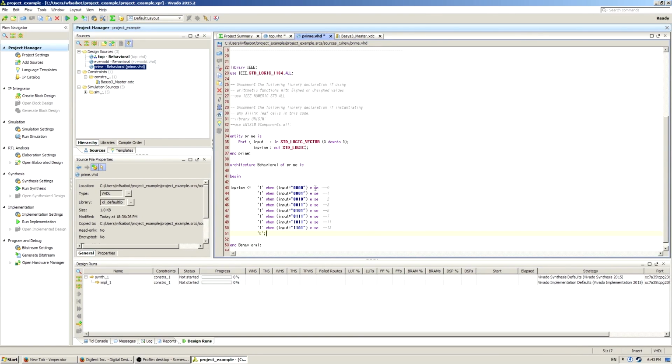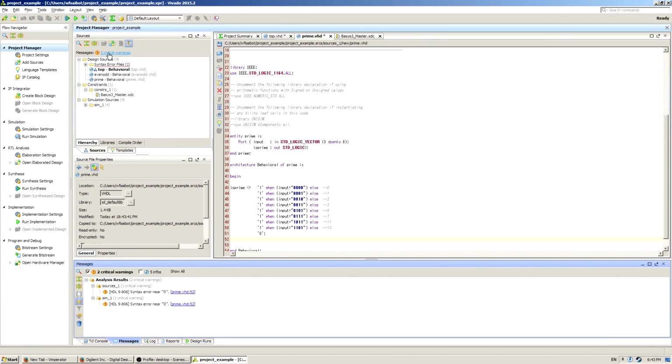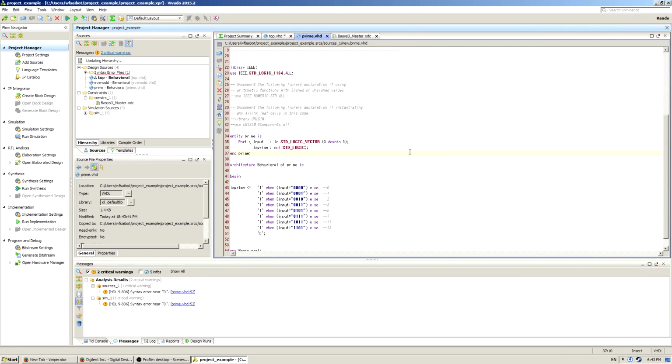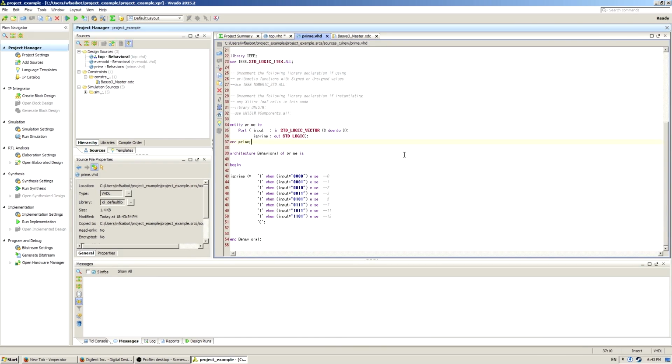So we have all of our prime numbers: 0, 1, 2, 3, 5, 7, 11, and 13. So save that. And we have 2 critical warnings. Oops, sorry. Here, see this next error. Save that. We're all good.